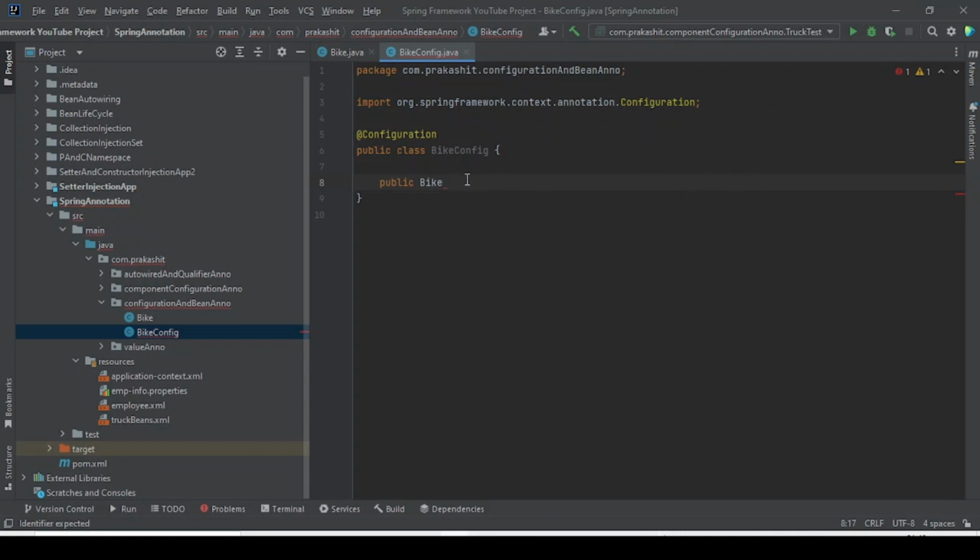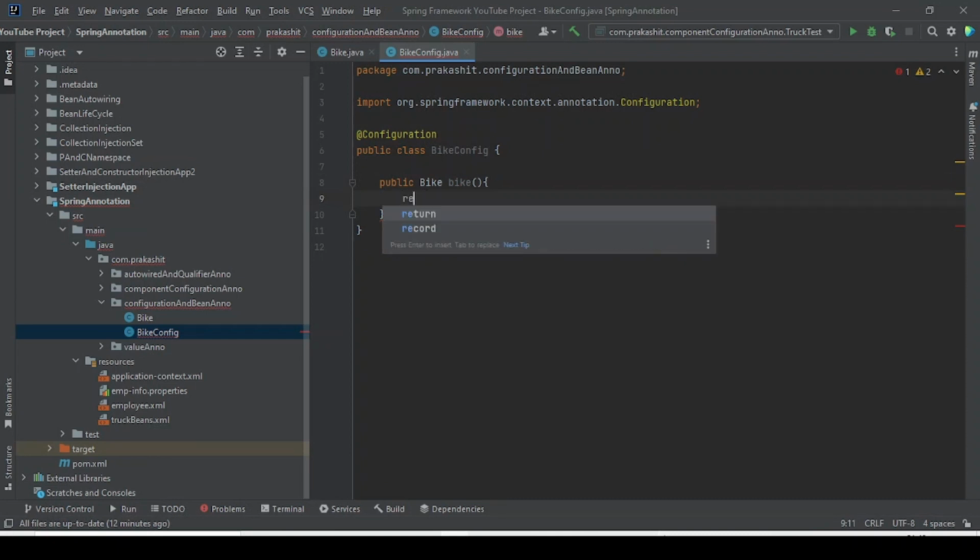Bean id. So this bean id is going to be the method name. For example, if we give the method name bike, then that method name is also going to be the bean id. Okay, so what it will do, it will return one bean object, a bike object. So it will simply return a new bike.